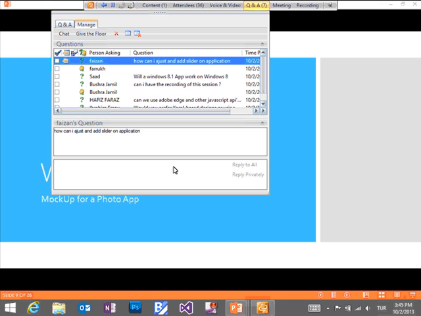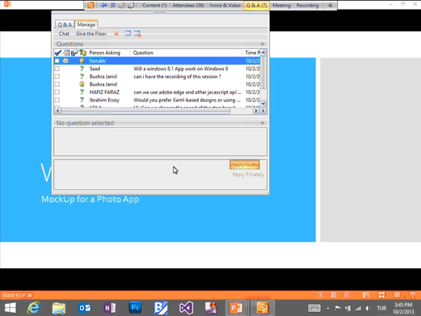The question from Faizan is, how can I add a slider in the application? There is a slider component in the platform on Windows 8.1. You can just drag and drop, like what we did for the rectangle or ellipse, and do the same thing. Or if you are asking about a slider for the photos, we will see it in the coming days.